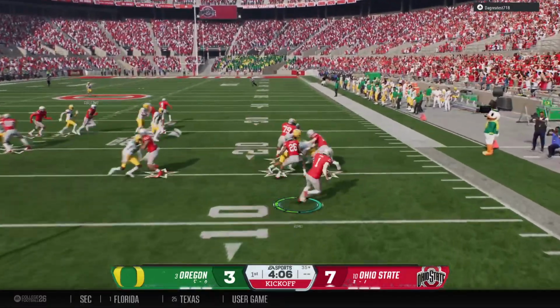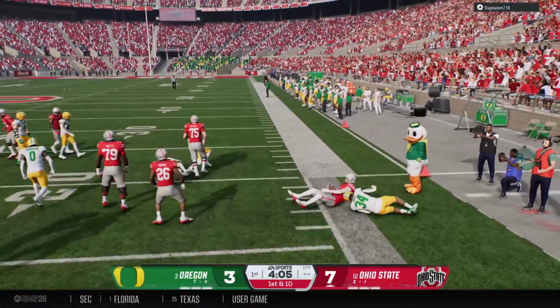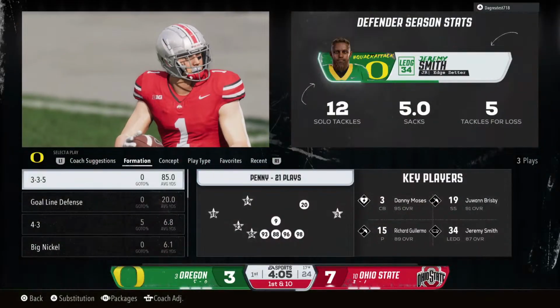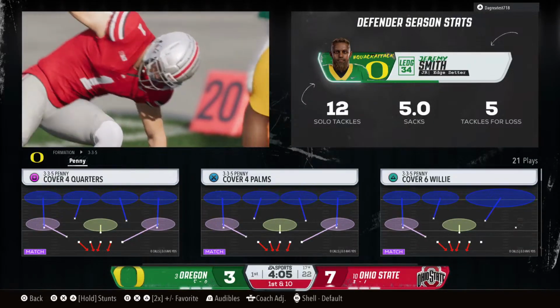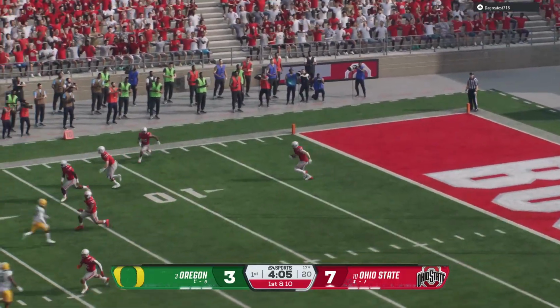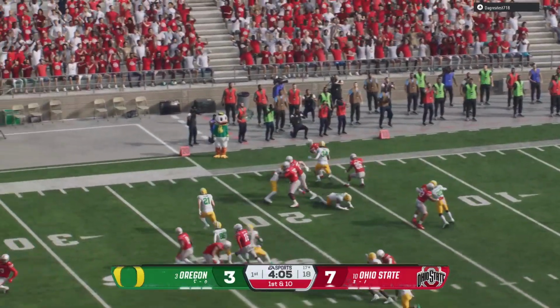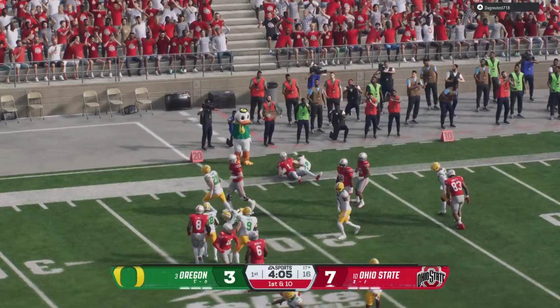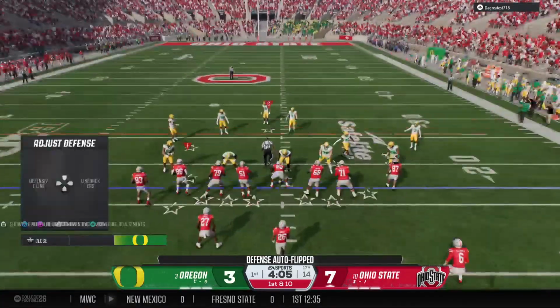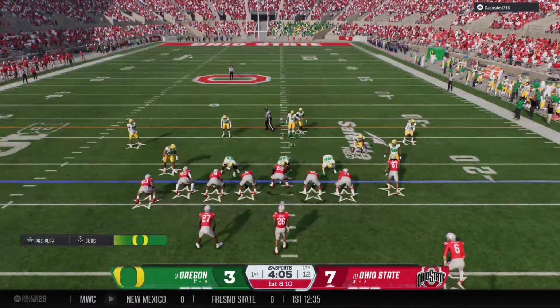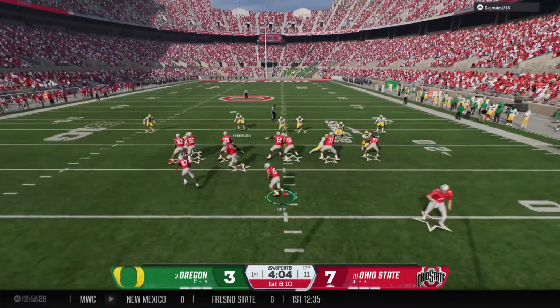Returner looking to create better field position. He'll be tackled at the 17. Strong job by the coverage team. Here's a wrinkle now. They go to the wildcat formation with an extra blocker. Let's see how this works out. Direct snap.